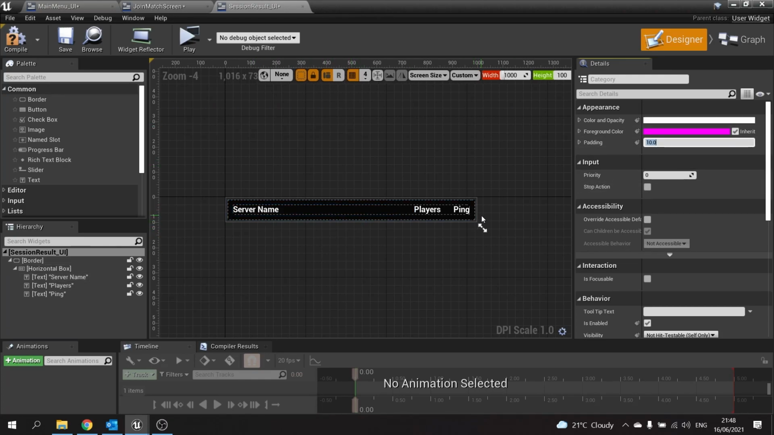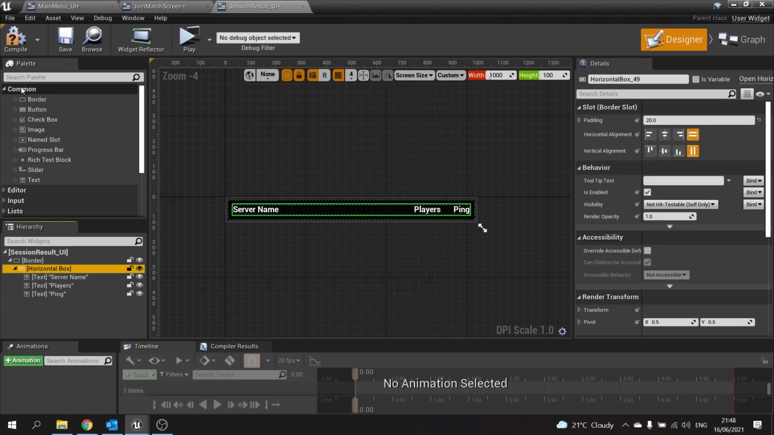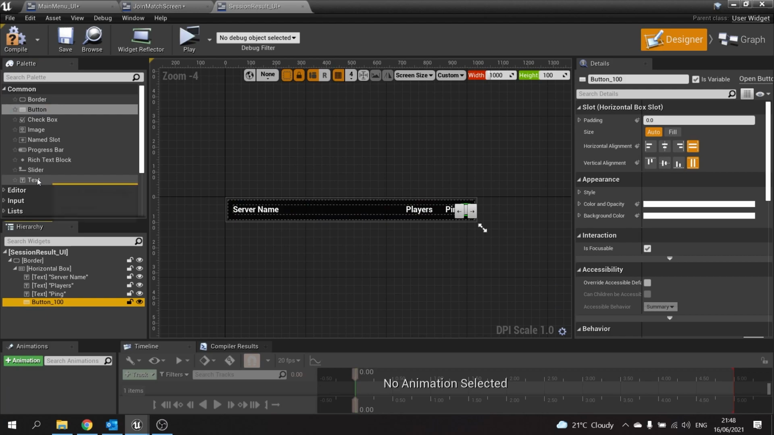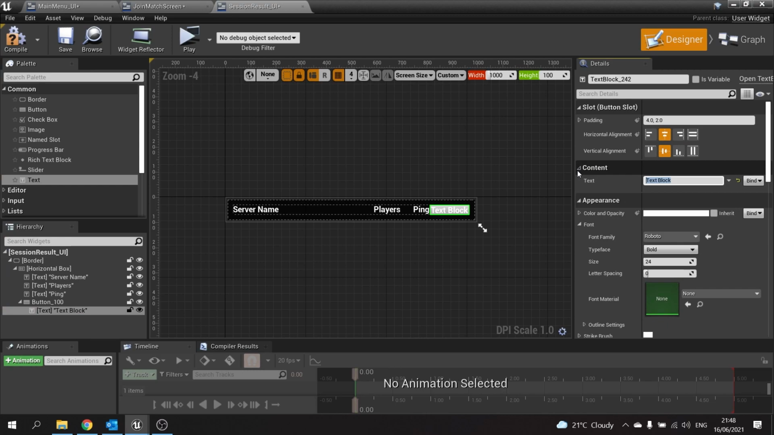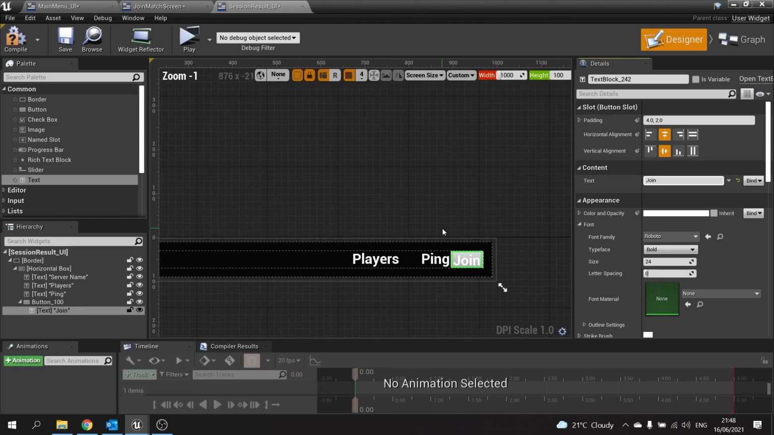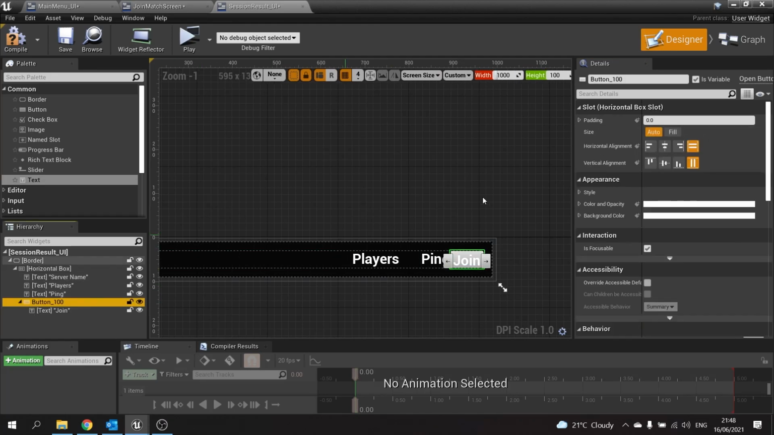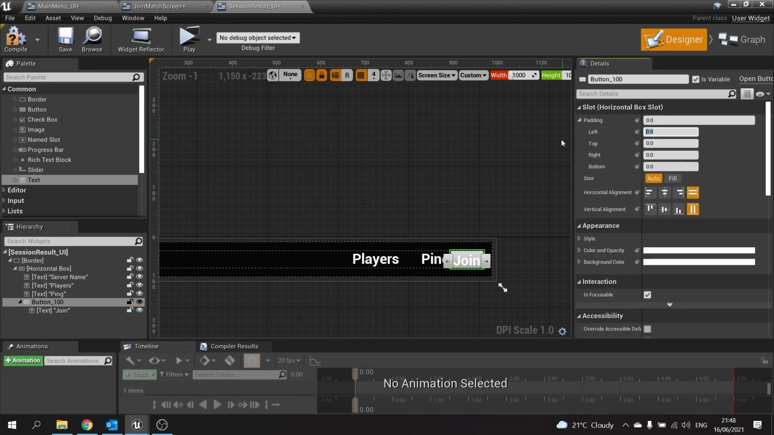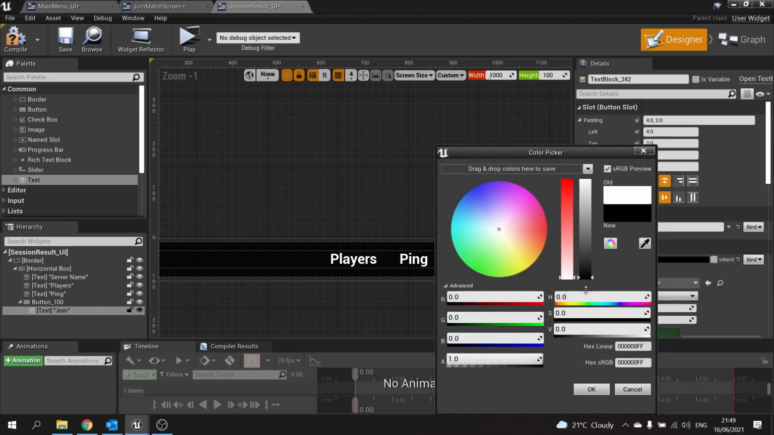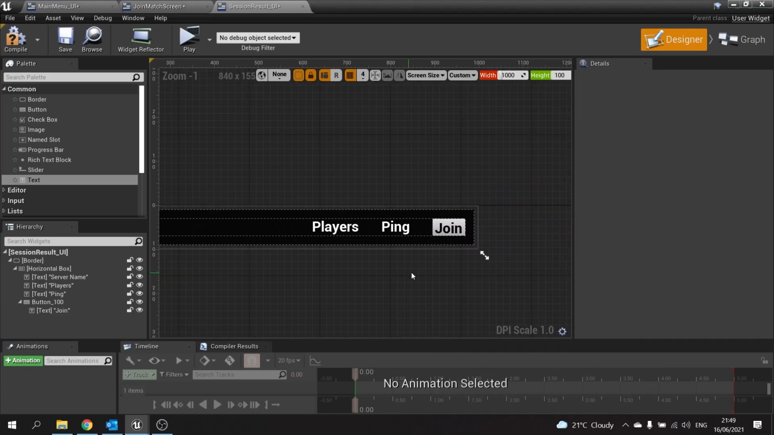Now this also needs to be a button, so that when we click on it, we can then join it. So here I'm going to add a button to our horizontal box. Drag button in. And this is going to have some text in it saying join. Again, you may want to add some padding to this on the left here of 50. Oh, not on the text, sorry, my bad. On the button. And I'll make that join text black. There we go.